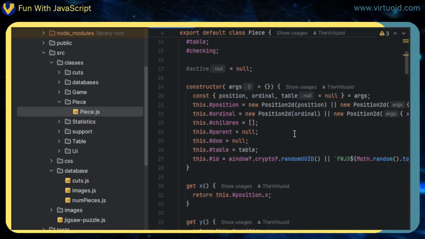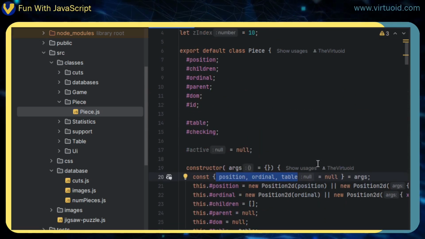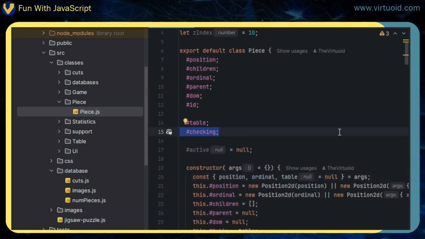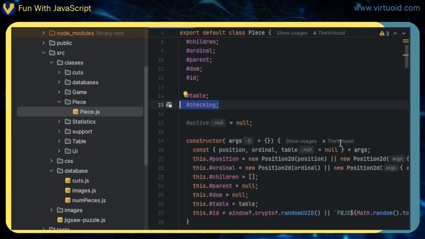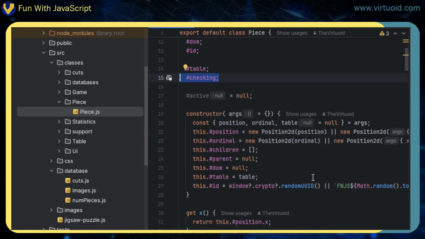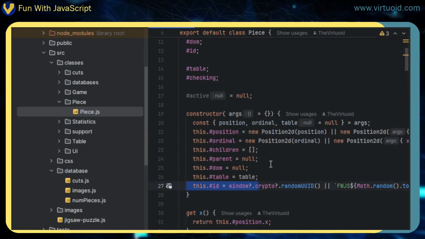Alrighty, so the constructor is very simple. Basically what we want to take a look at is a position, an ordinal, and a table. Table is optional in this particular case. The most important thing is having the position and the ordinal available to us. Now later we also have what's called a checking point available. That checking point is going to be our checking point, which we covered extensively in the table one. This is going to allow us to check to make sure that the pieces connect to each other. That's going to be done a little bit later on too. And of course we set IDs, we set DOMs and all that.